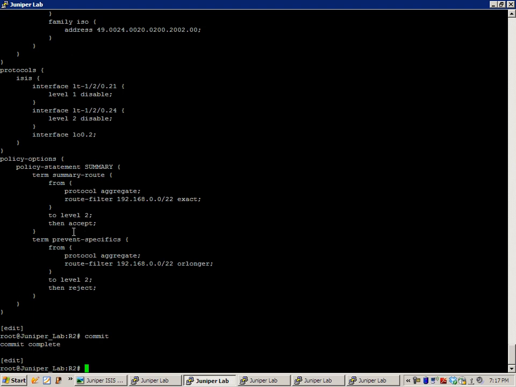Let me just say once again that the to statement ensures that the summary is not sent to level 1 area. So let's go ahead and apply this routing policy. We'll do set protocols ISIS and we'll just export it. We'll do export summary.